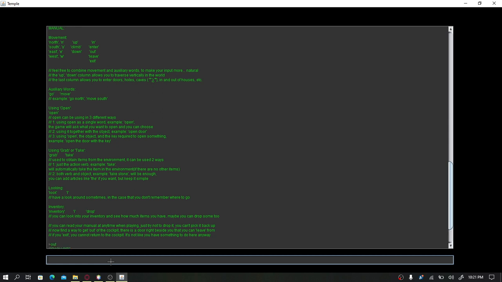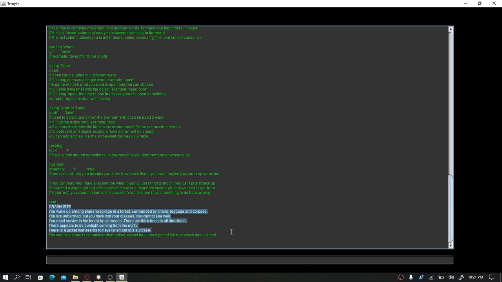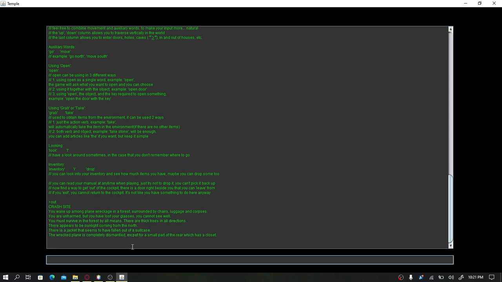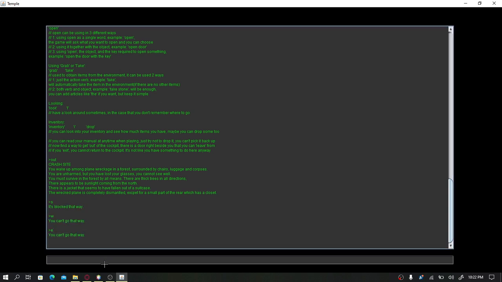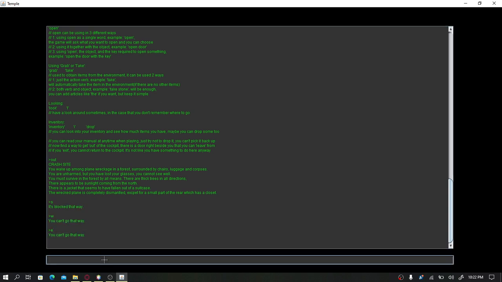Okay, let's leave. Now we're in the real game world, the crash site. Each area in the game has an immediate description of the surroundings, a description of the possible directions the player can go, and the items there. The only path here is north. If I write south, east, or west, it blocks my way, so I can't leave the playable area. I don't leave the game bounds.